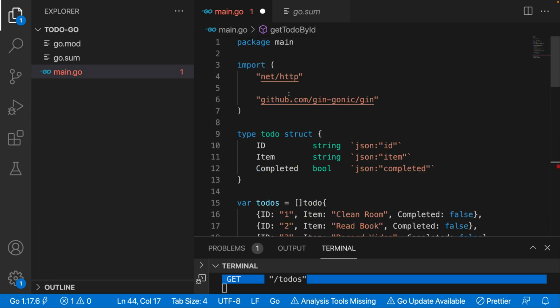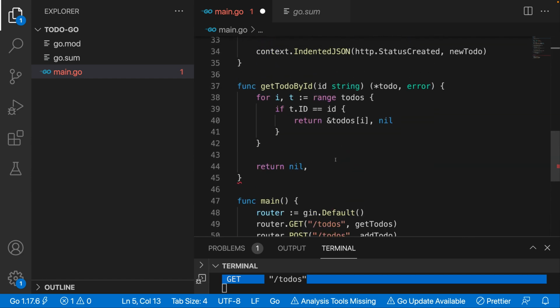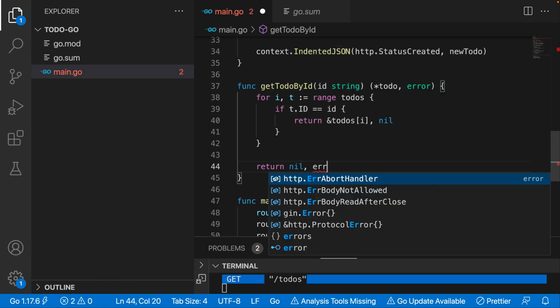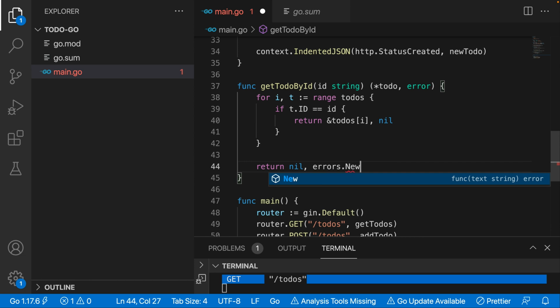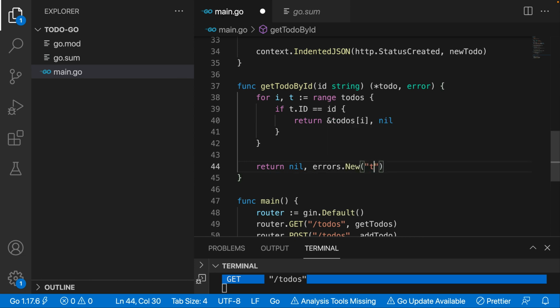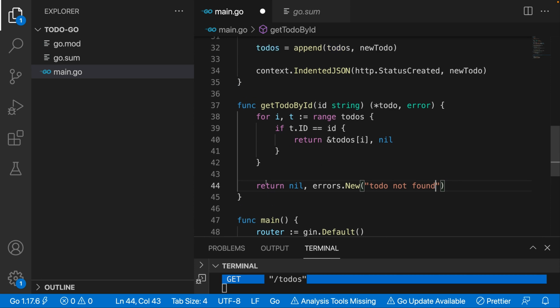So over here, what we're going to do is we're going to get this package called errors, like so. And then over here, we're going to say, well, we want to return an error. So we're going to say errors.New, and then here we're just going to simply say todo not found, like so. So that is going to be the function.